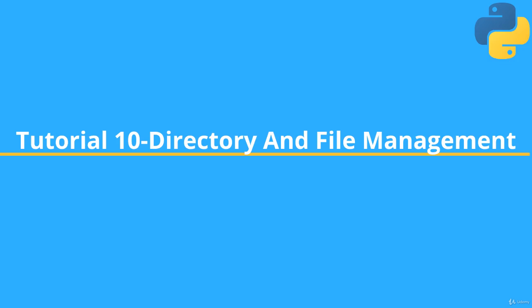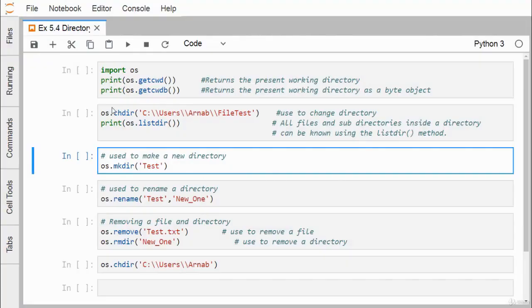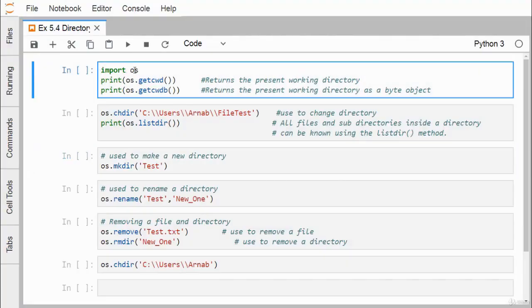Python directory and file management. To do some operations on the files and directories, we're importing the module that is os. So we have written import os.